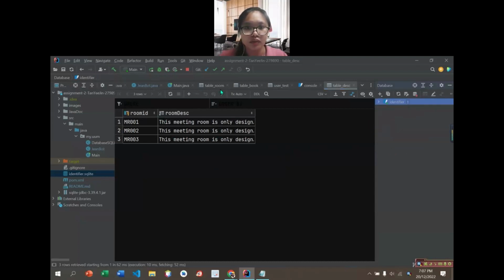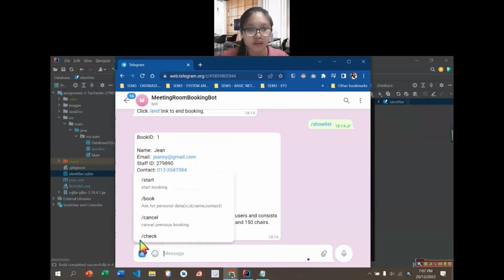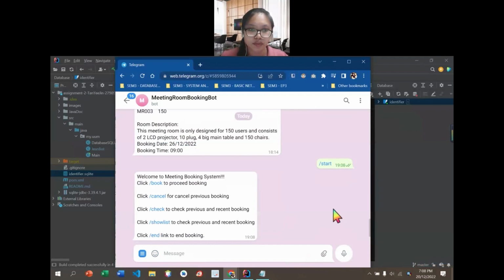So without further ado, let's have a look at the Telegram bot. First, we're going to launch the command start to start everything. The Telegram bot will send out a message welcoming us to this meeting booking system, and we have options for the user to choose which function he or she is going to use.